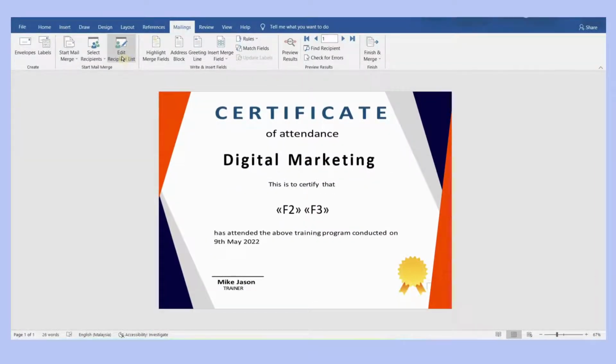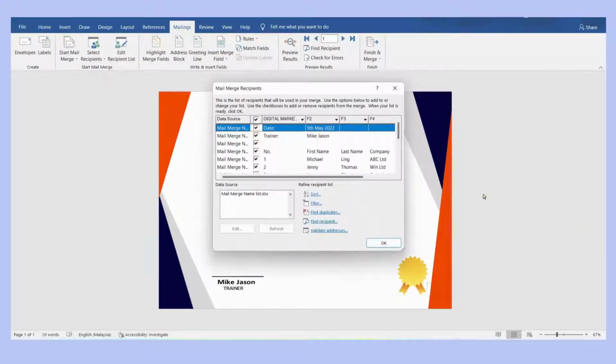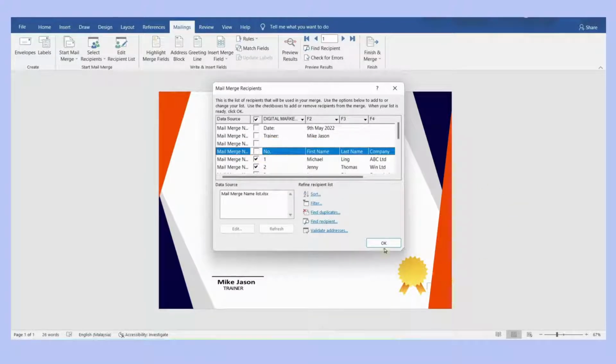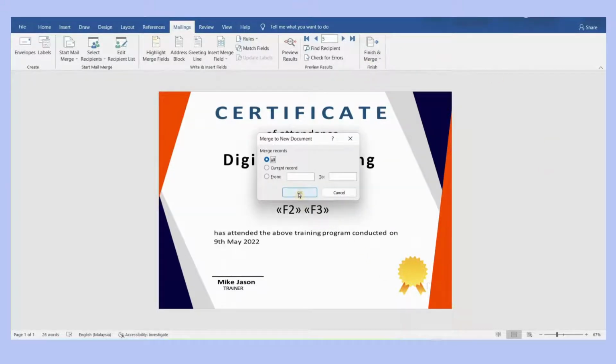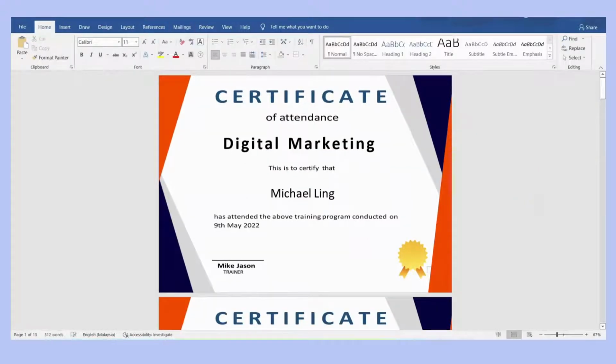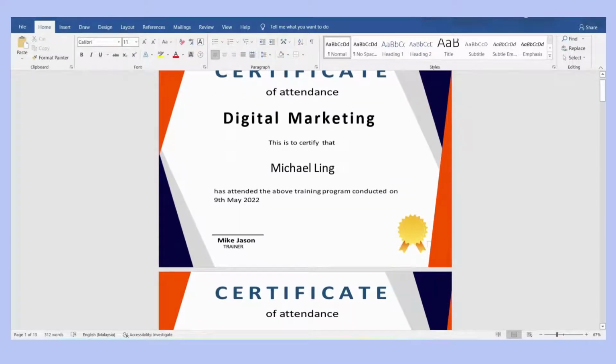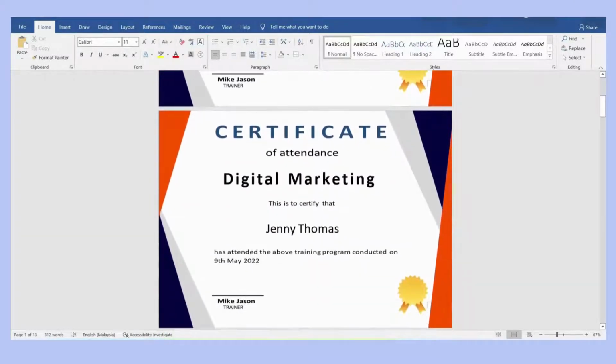Now let's go back to Edit Recipient List. Here we have to untick this, and we click OK. Then now we merge again. Okay, now you see we only get the participant's name.